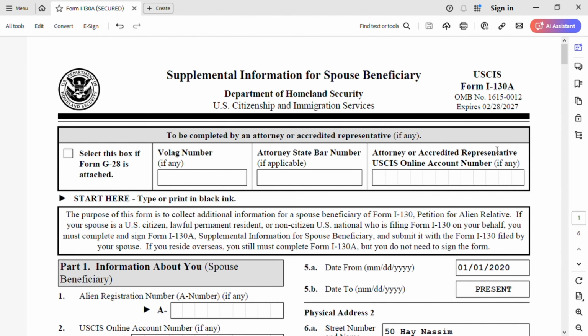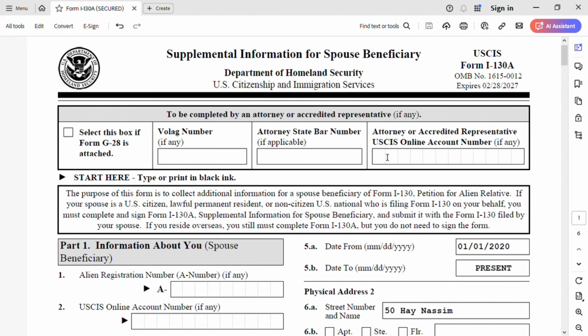As I mentioned before, this is a new version of I-130A. It will expire on February 28, 2027. Make sure you file this version for both I-130 and I-130A. The top part right here is to be completed by an attorney or accredited representative. Do not touch it if you did not use an attorney. For us, we're going to start where it says start here, type or print in black ink. We can do both. You can type, then print it. If you miss something, you can add it with black ink, only black ink.